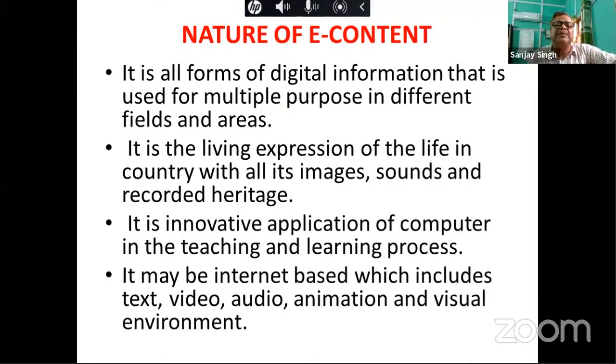So what is the nature of e-content? The nature of e-content is that it is all forms of digital information used for multiple purposes in different fields and areas. As I have already mentioned, there is no fixed purpose for e-content.